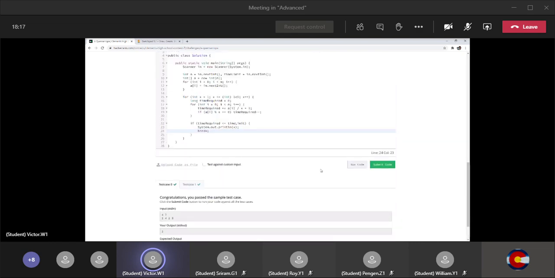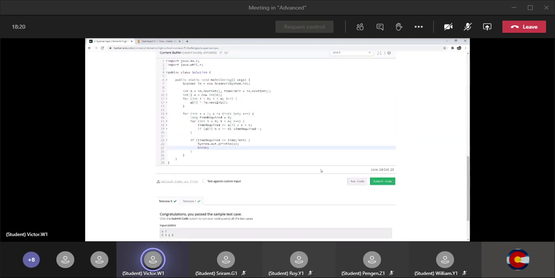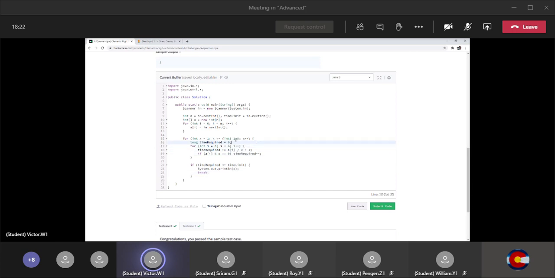And then this should pretty much work. Okay, yeah, but this will obviously be too slow because it could take 10 to the 9th times 10 to the 5th time, which would be 10 to the 14th, which is very slow.